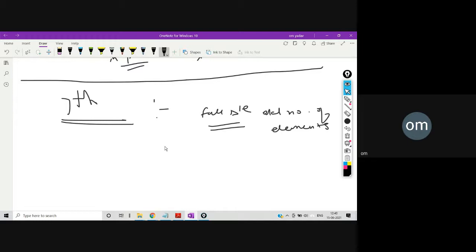For example, in the first row there will be 1. In the second row there will be 3 stars. Then in the third row there will be 5 stars. Till now we were seeing like this: 1 star, then 2 stars, then 3 stars. But now in this particular pattern we'll be having 1 star, then 3 stars, then 5 stars. So odd number of stars we are having, like this.